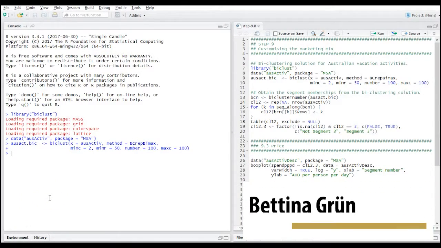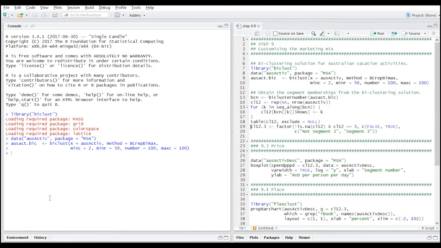Step 9, customizing the marketing mix. For this step, we'll be reusing the bi-clustering solution we obtained in section 5.4.1 using the Australian vacation activities dataset. So this code here just regenerates that solution by loading package bclust, loading the dataset and running the algorithm.